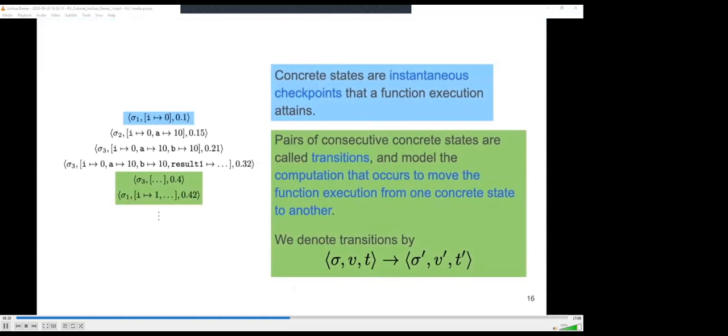To look more closely at a dynamic run, here we see highlighted in blue an example of a concrete state. Now this is a triple whose first element is a symbolic state from a symbolic control flow graph, whose second element is, we say, a concrete mapping from variables in the program to concrete values that they obtain, and the third element is a timestamp.